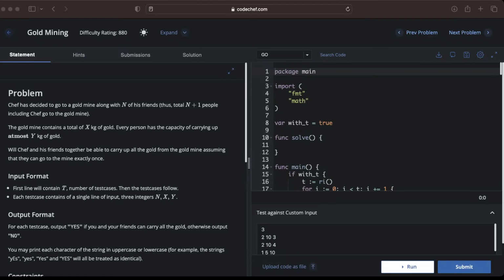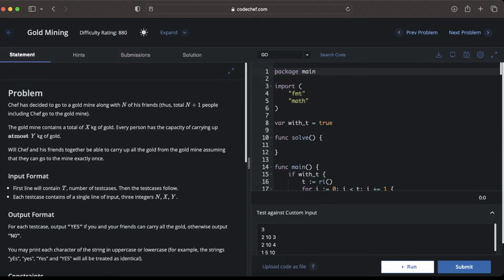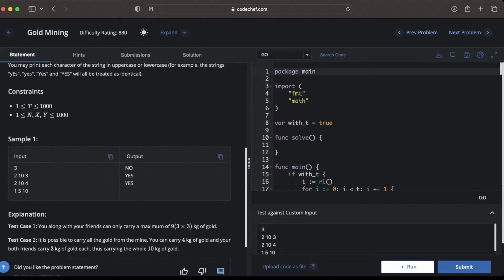Looks like we are 17 minutes in. Did quite a few problems. Chef has decided to go to a gold mine with n friends, n plus 1 people, x kilograms of gold, each person at most y. Well, all the gold, assuming they can go to the mine, will be able, so we'll have to use checker.